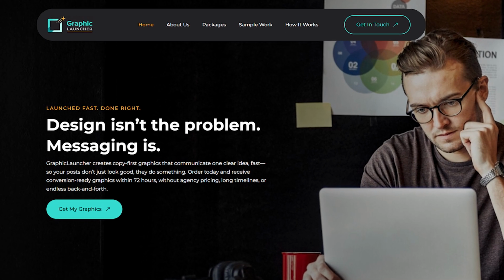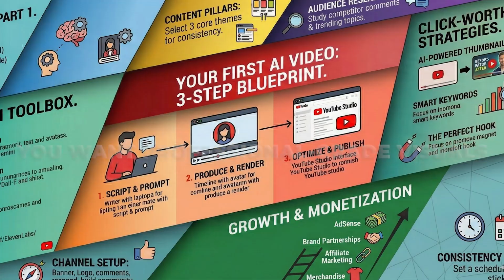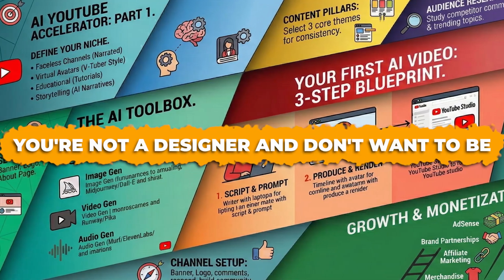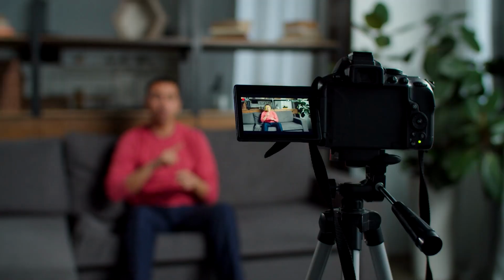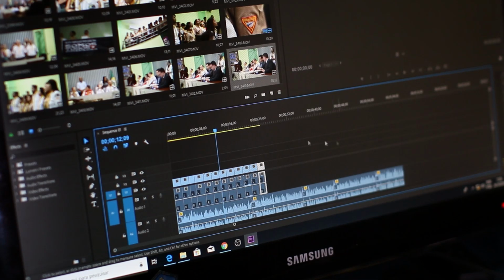When to use Graphic Launcher? You value your time more than $297. You want professional-grade visuals. You're not a designer and don't want to be. You want your content to stand out, not blend in. When to DIY in Canva? You're early stage and bootstrapping. You have design skills. You already have a killer template. You enjoy the creative process.